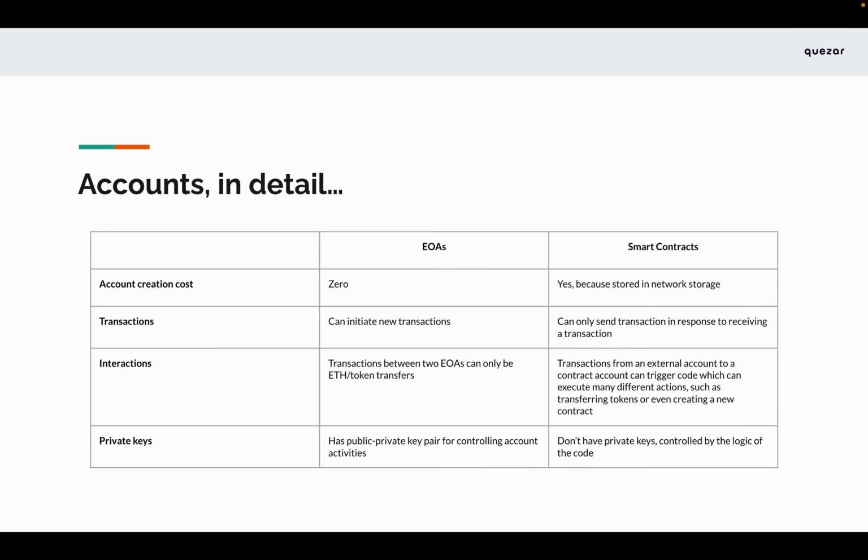So, if we look at the major differences between EOAs and smart contracts, it comes down to four factors. First is account creation cost. You can create an externally owned account for zero fee, while when you deploy a smart contract, you have to pay some fee because code is being stored in the network storage. And since you are using the network's resources, you have to pay for that accordingly.